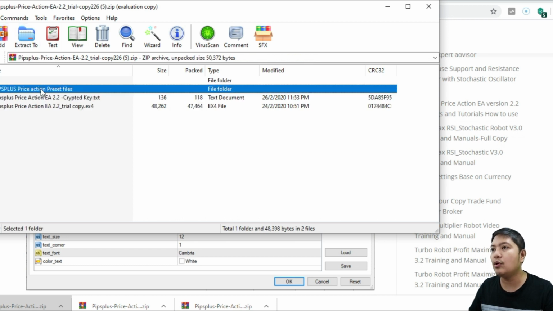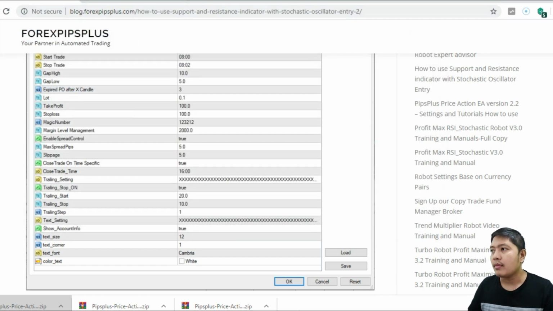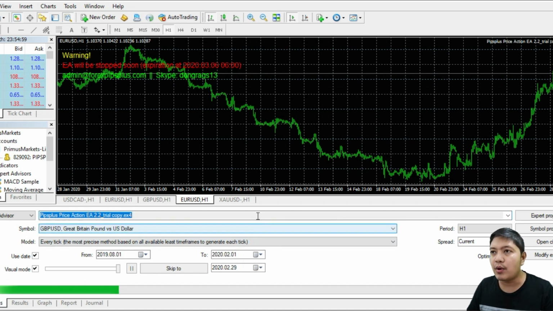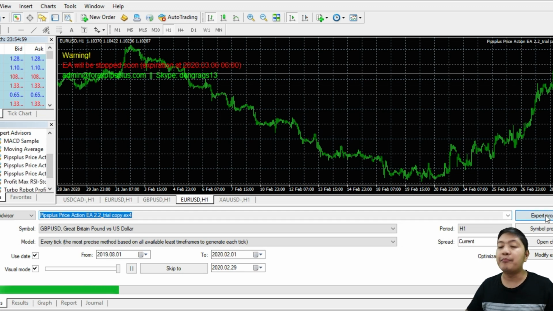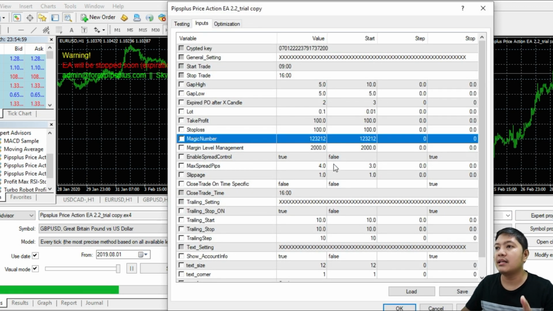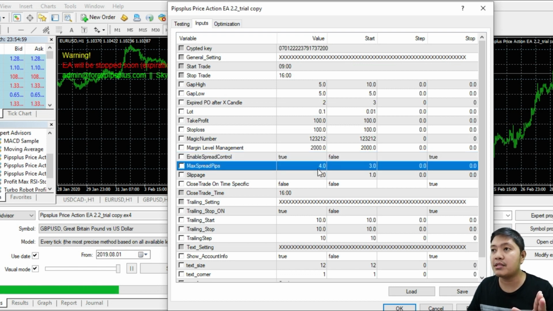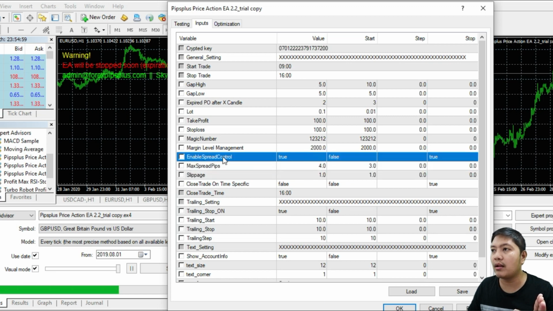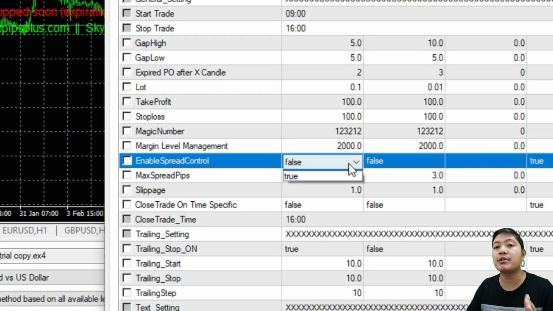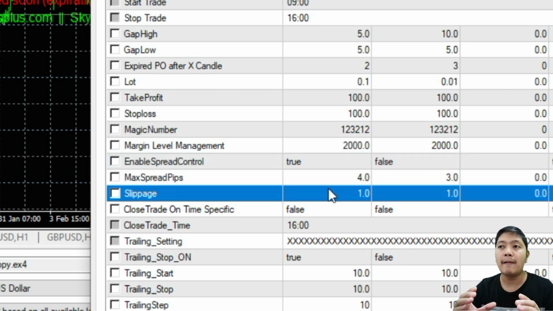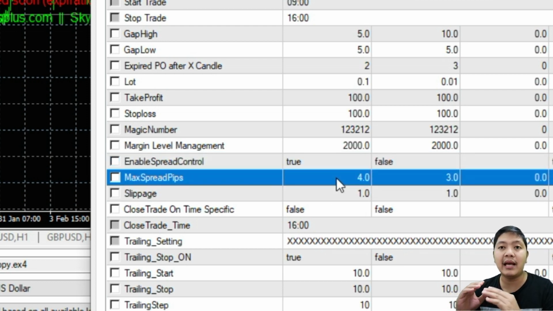Okay, back to our MT4. Now we click here, how to use this EA. What is the main update of this EA? The main update is the max spread pips and the slippage. If we enable this, it will enable your max spread. The purpose of max spread is to control the EA the moment it enters the trade. If your broker has a higher spread or higher slippage than these two settings, it will not open a trade and will come out with an error. I will show you.